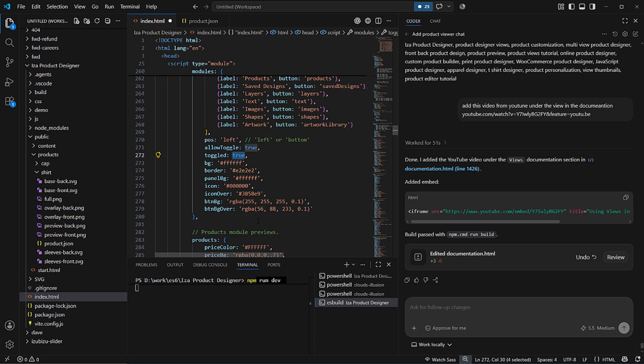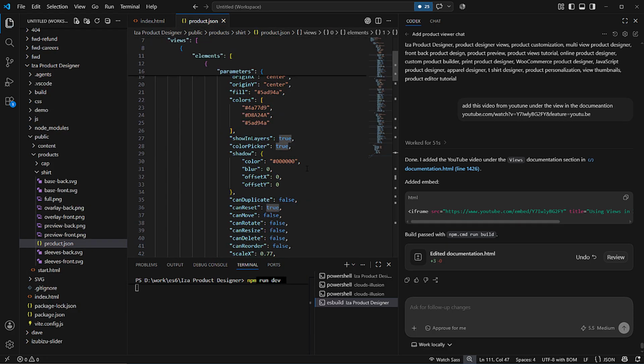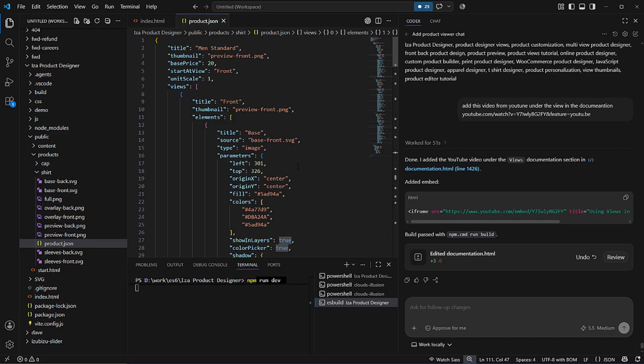Yeah. And other than that, there are also some color options, but this is the main way it works. So yeah, this is the module section.